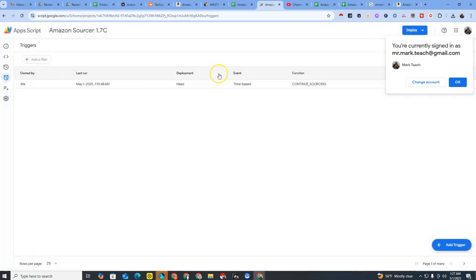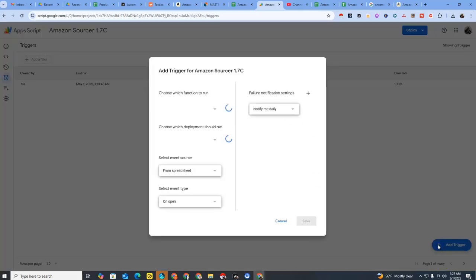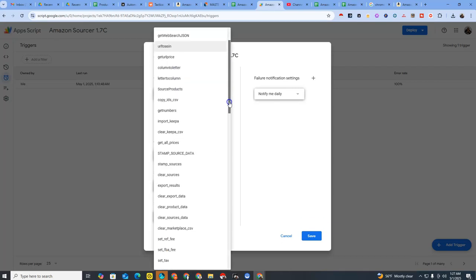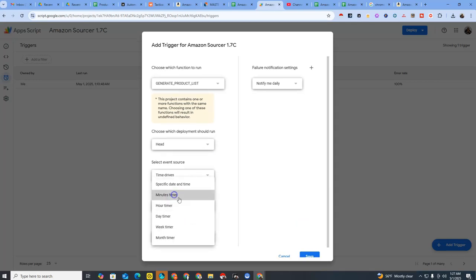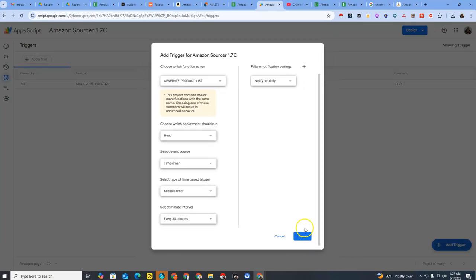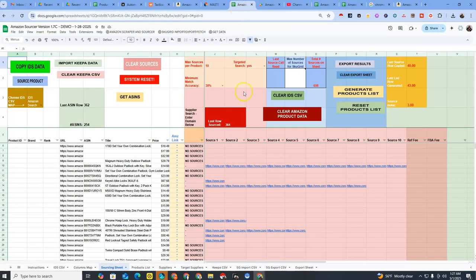But okay, I already had one for continue sourcing. I had shown how to add it. So now I'll add a trigger for generate product list. Add trigger. And I'll just find generate product list. And I'll do time driven, minutes timer, and 30 minutes. So every 30 minutes, I'll just start generating the list again. And I'll just save it.